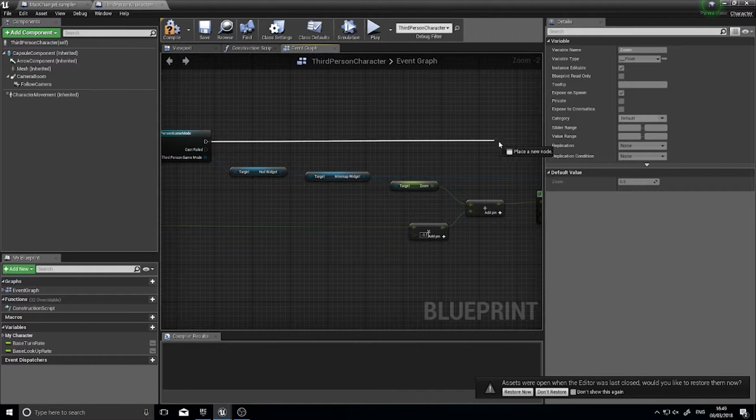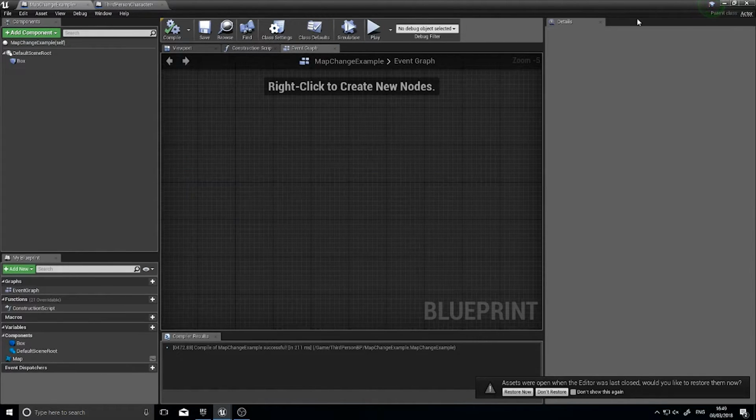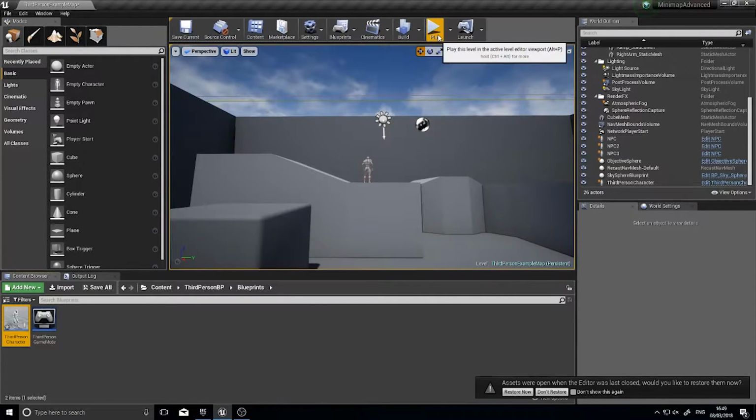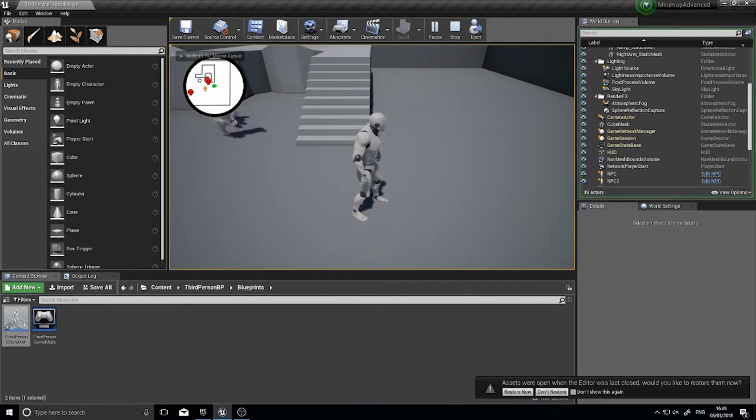And finally, hook up the cast to the set, and click compile. And that should be it. So let's test that out. And go back here, click play. And if I move the wheel in, it zooms in, move it out, down, it moves out.